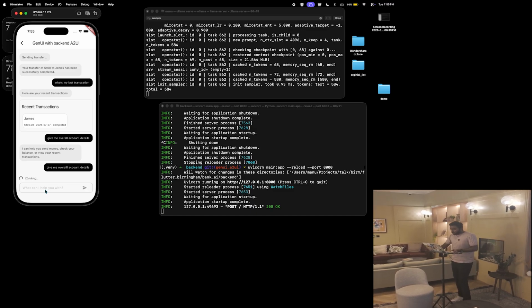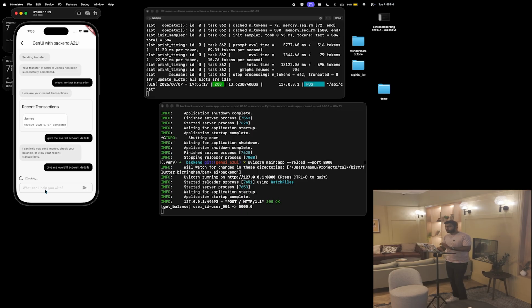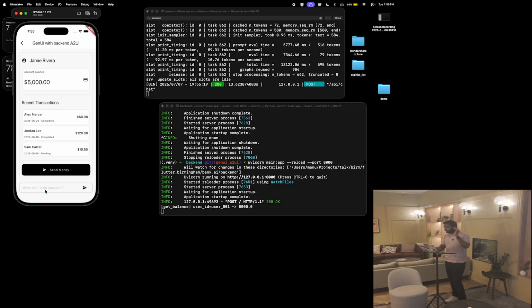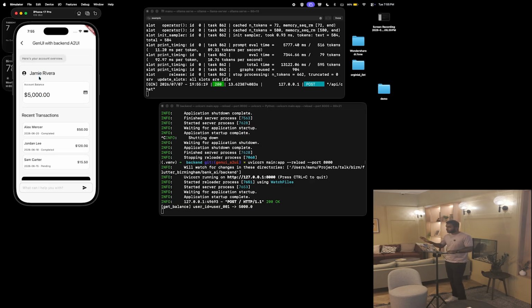So this is the overall concept of GenUI. GenUI is basically to generate dynamic user interface. So now if you can see, you got the entire overall account details, everything. You didn't have to do anything in the front end. Just go to your backend, add the tool, and that spits out the JSON file, and that renders.